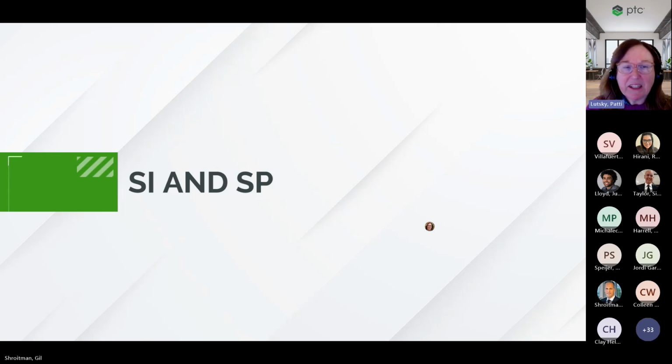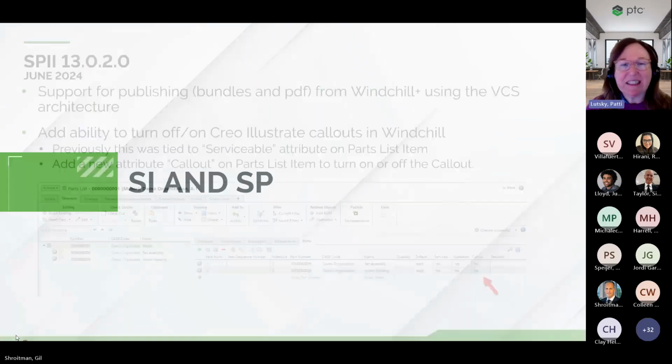Now you'll notice I call it SI and SP. There is once again some new packaging coming, where my understanding is that what had recently been called SPII, for Service Parts Information and Instructions, is going to be separated out again. So there'll be a service information and a service parts module. But there'll be more information about that from the Windchill packaging folks.